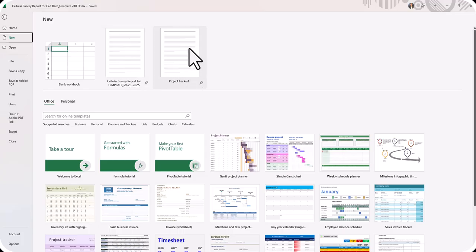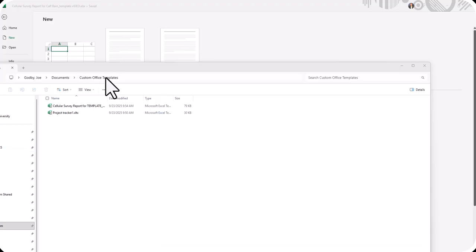I have a file in there called project tracker, and I have one in there called the cellular report. Let's look at that. If you look in that folder we were just at, this Custom Office Templates, that's exactly what we see. It's just giving us a lens into that folder, the cellular report, and this project tracker.